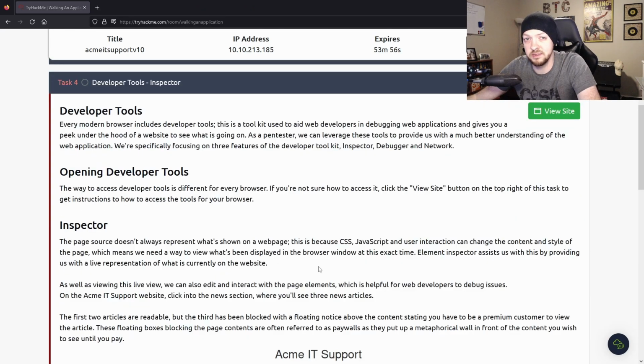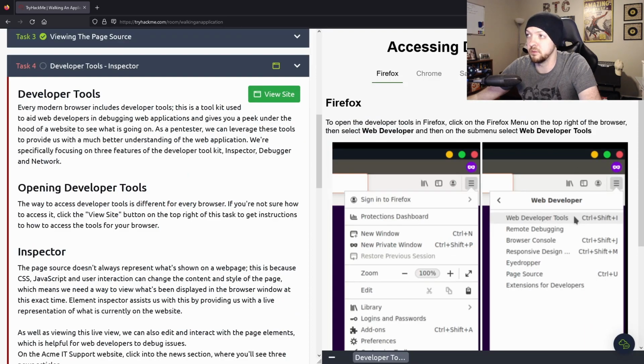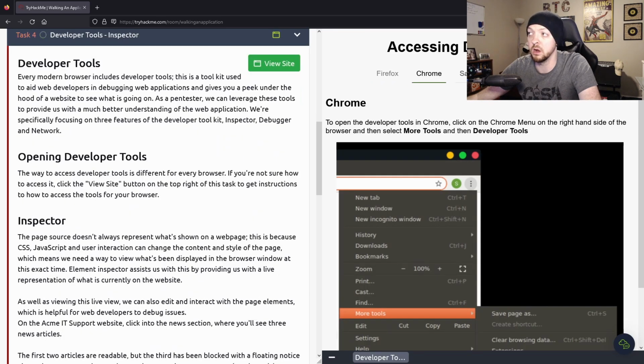If we move on to the next section, we're now going to get into the developer tools. The first one we're going to look at is the inspector. Depending on which browser you're using, how you get to these developer tools might be slightly different, but TryHackMe gives us a pretty handy guide. If you click on this View Site button in the top right corner, it opens a split screen, and over on the right, it shows you a little guide on how to access developer tools depending on what browser you're using.